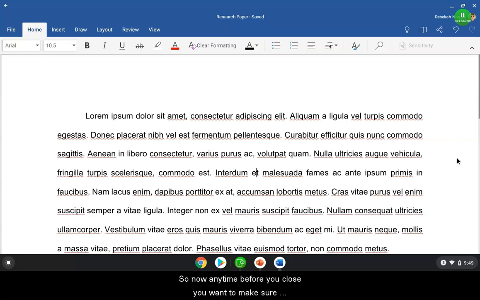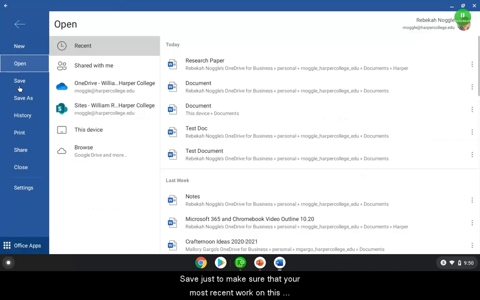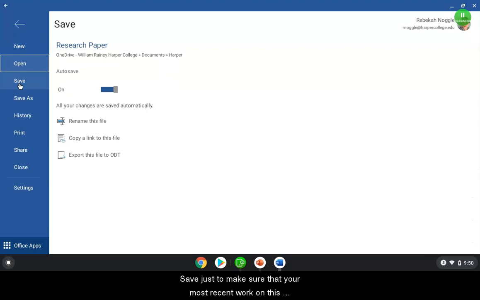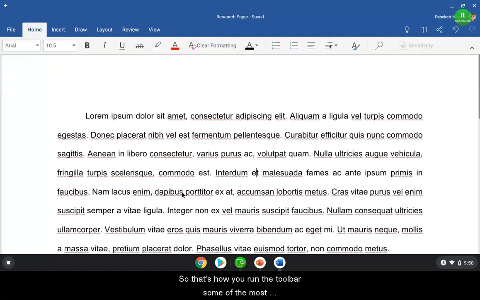So now, anytime before you close, you want to make sure that you're going back to that file and save, just to make sure that your most recent work on this paper has been saved before you close. I do have my auto save on, but just to be sure, before you close, always make sure that you're saving it. So that's how you run the toolbar, some of the most important tools in Word.